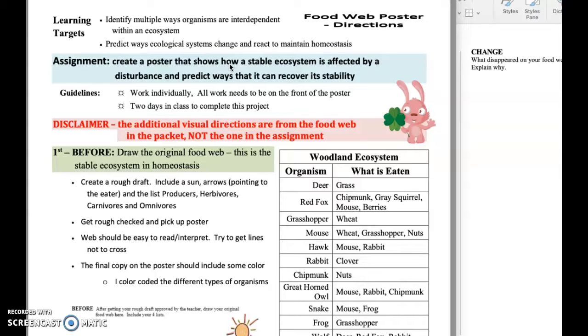And we're going to predict the ways it can recover from its stability. There are literally hundreds of ways to do this correctly, so just use your logic and explanations, and I'm sure you will do a good job. You are to work individually, and two class days is for if you're in school. I expect it to take about 2, maybe 3 hours to get the whole thing done.